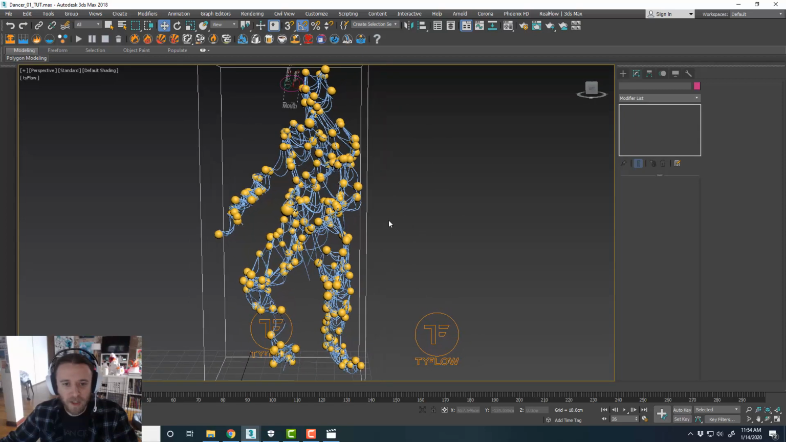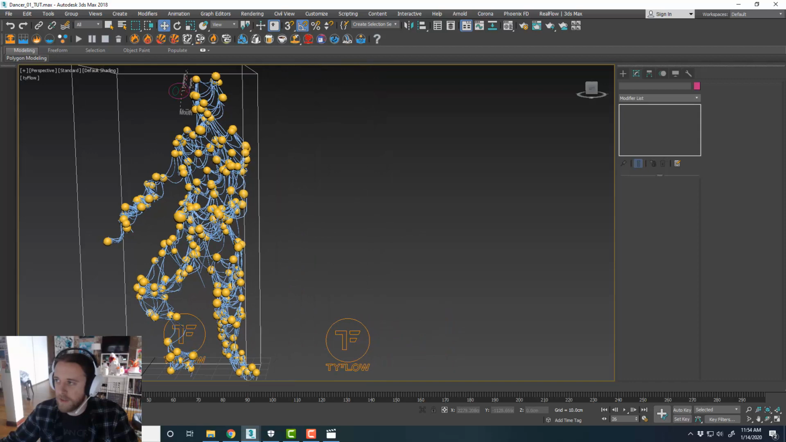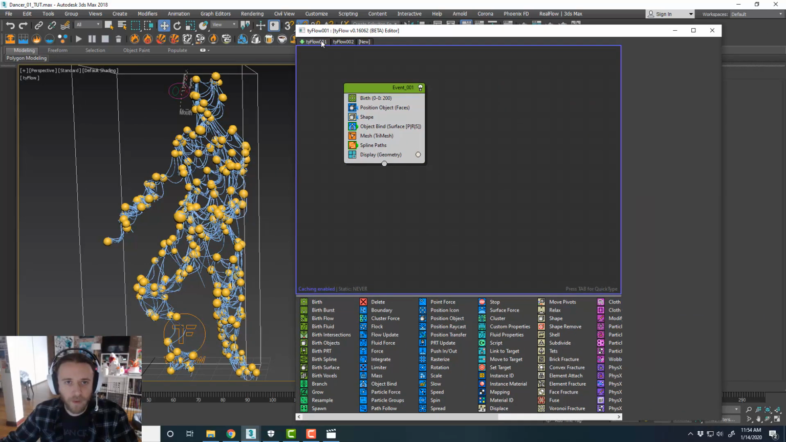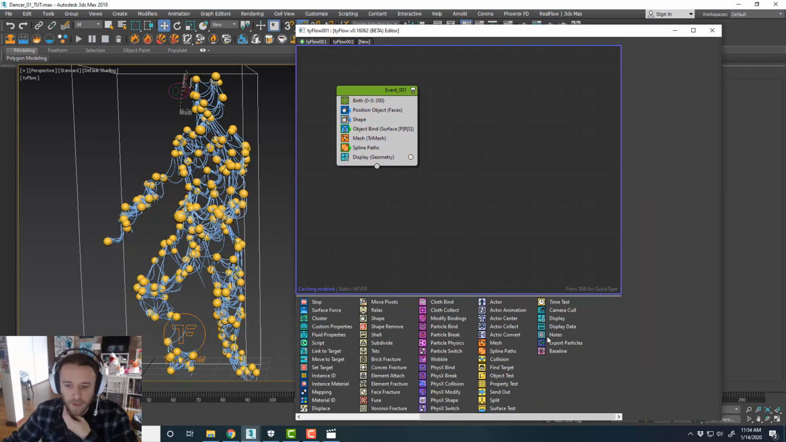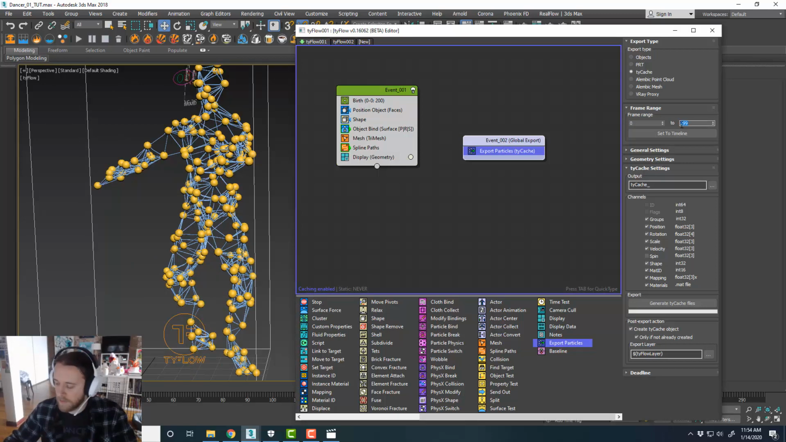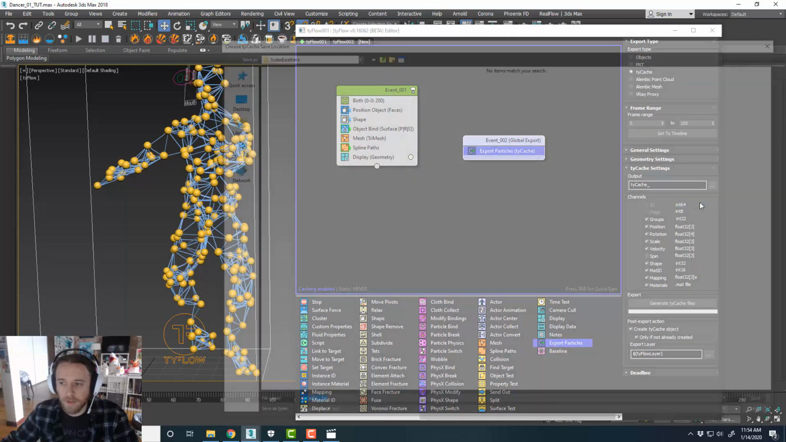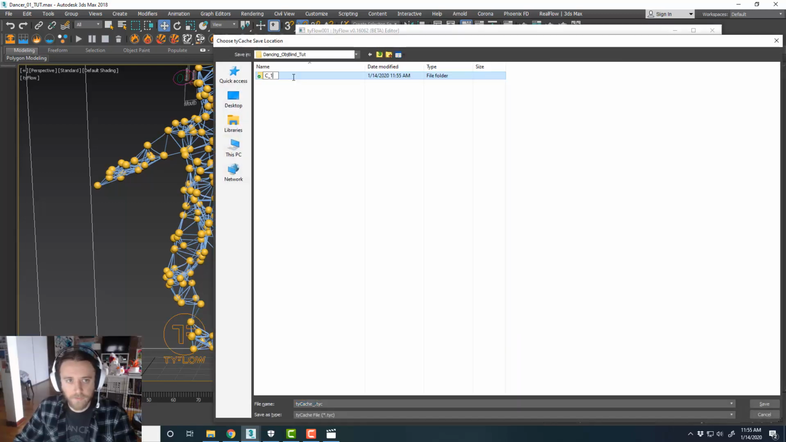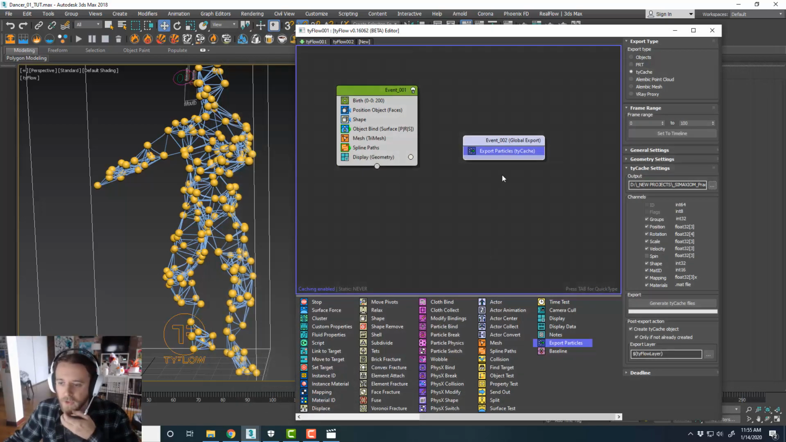But from here, what we could do is, in our original TyFlow event, export particles and cache it out. Maybe we'll do 100 frames, and we'll put it in a TyCache object. We'll pick where we want to put it, C1. So this will be our TyCache for the particles themselves, and then we'll go ahead and generate that.